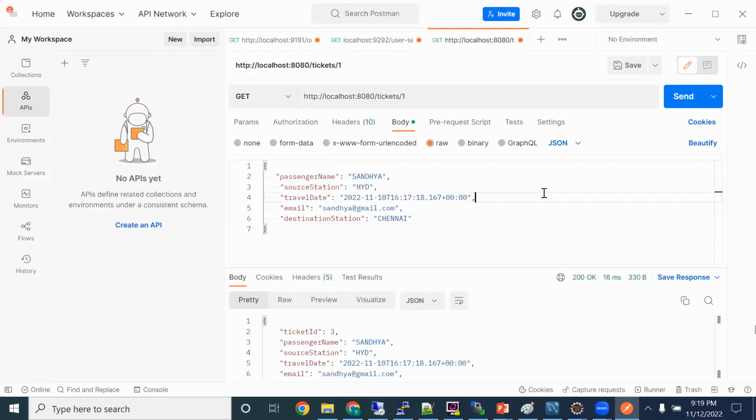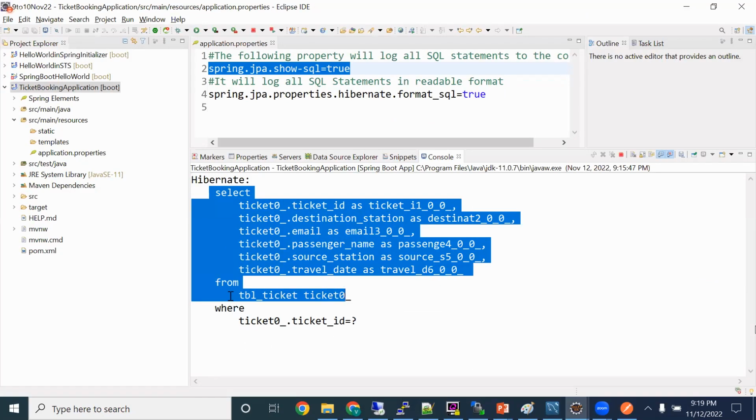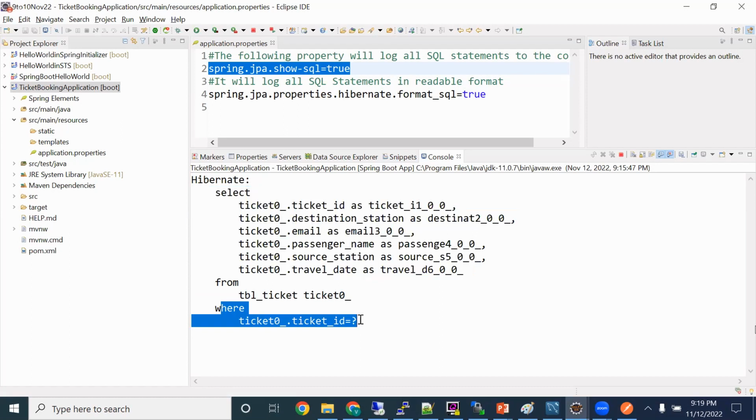Now I'll select get ticket/1. I want only first ticket. I got only first ticket. Now you saw query. Select star from table where ticket ID is equal to. You saw the query. Did I write all these insert statements? Did I write all these select statements? No, right?